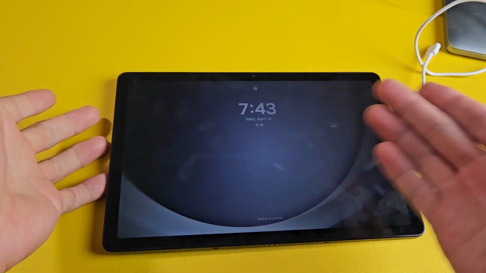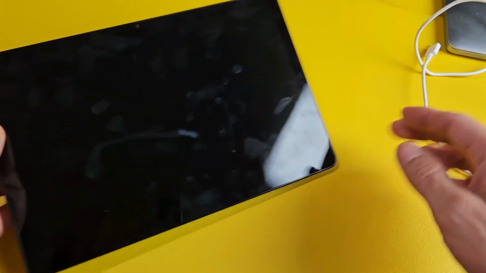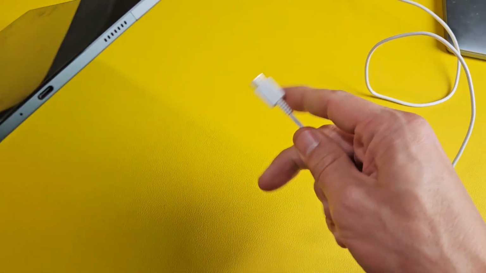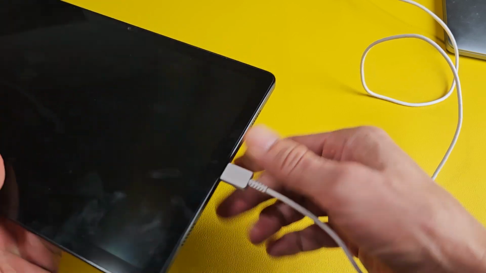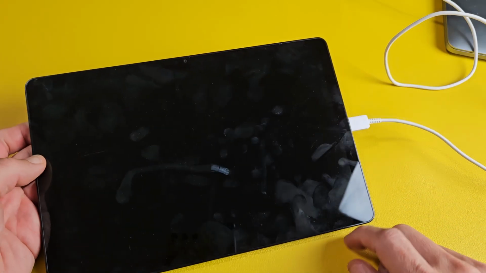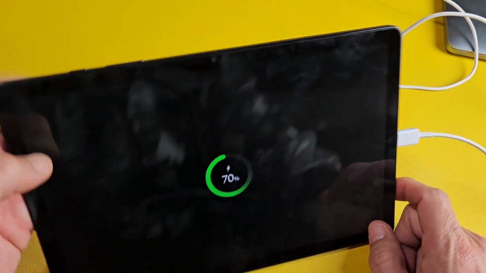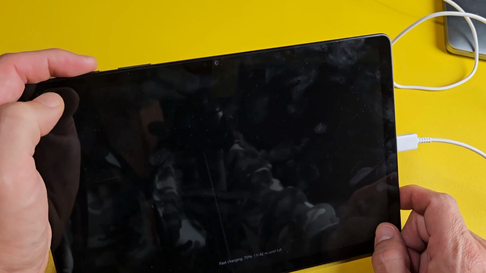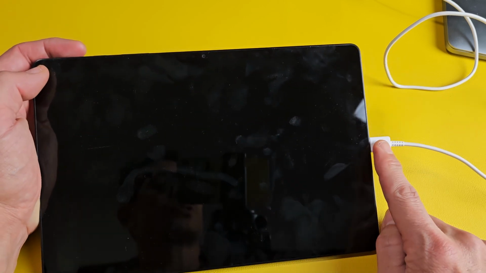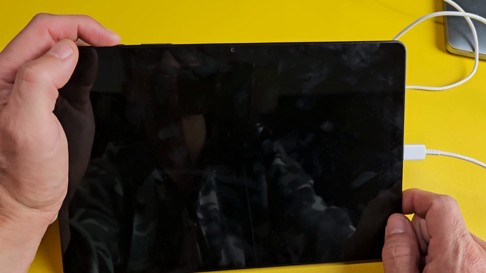Okay, so if you still have a black screen, no problem. The next thing we're going to do is this. We're going to go ahead and plug it in first. We're going to give it a little charge. And then while it's plugged in, getting a charge, we're going to do the same thing with the two key combination, the two buttons up here, okay? So it's charging now, and then we're going to press the two buttons.